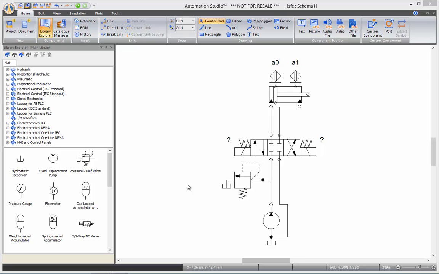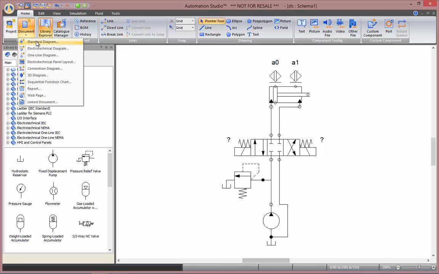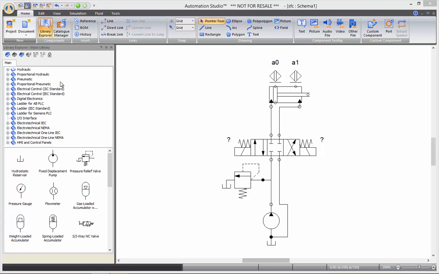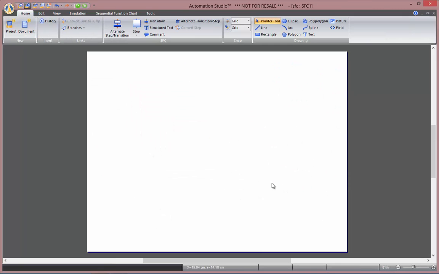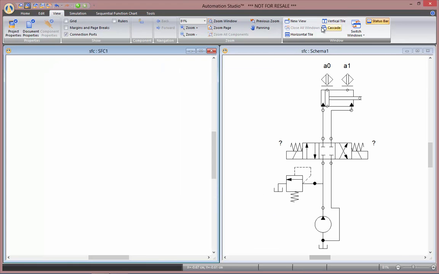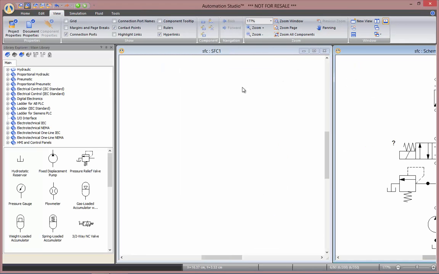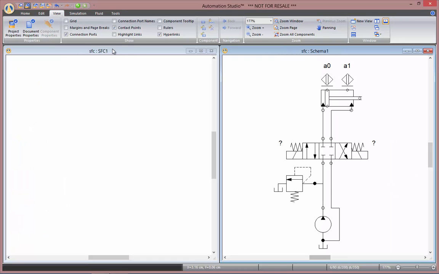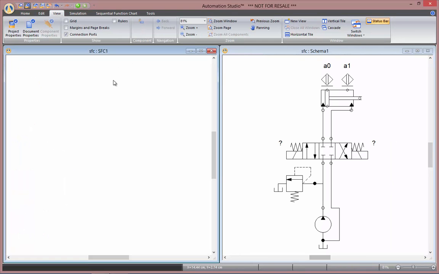In this video, we'll be creating a sequential function chart to control this electro-hydraulic circuit. To do so, we'll first need to open an SFC document. And in order to have a good view, I have split the view with vertical tiles. We won't need the Library Explorer, so I can close it. And we're good to go.